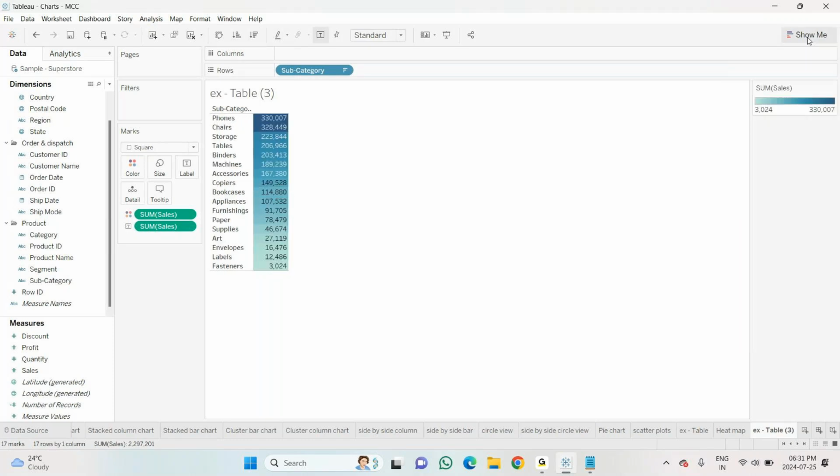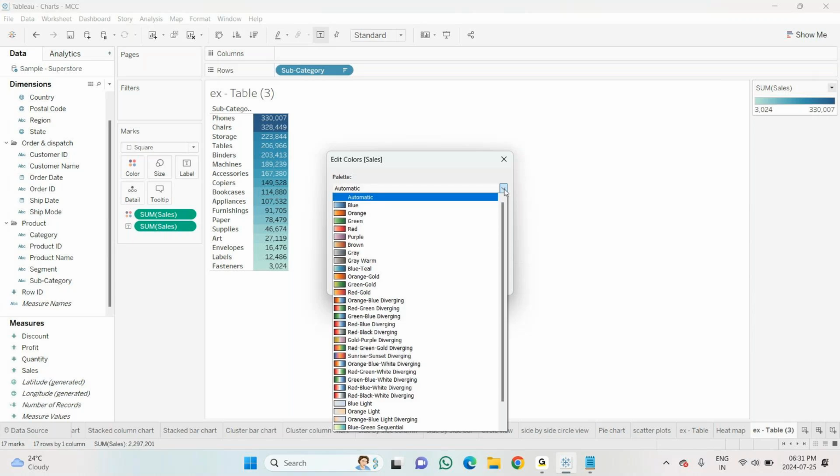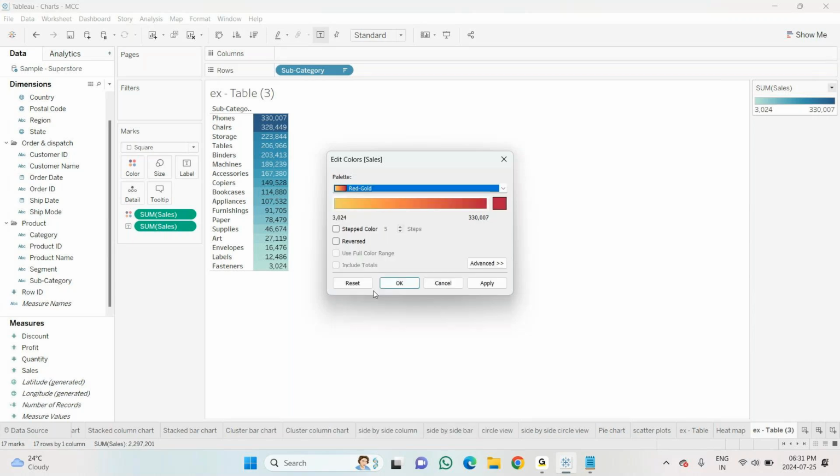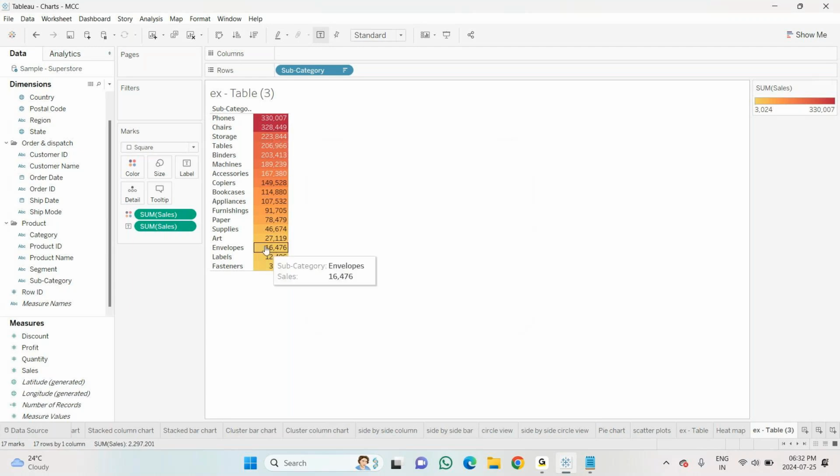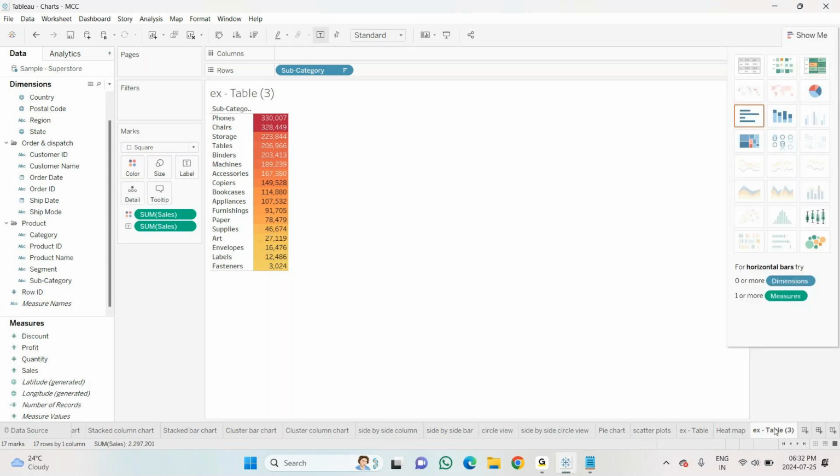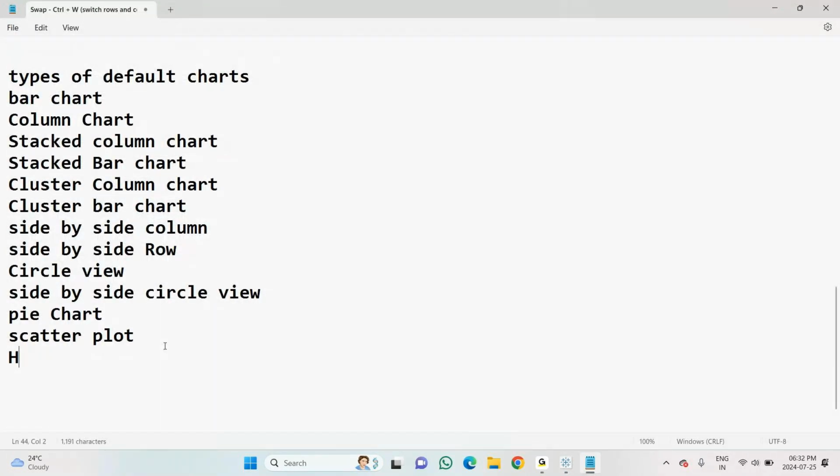Now, in case I want to change this color, I will go for this edit color. You have this option. I will take red and gold, and I'll click on OK. Now you can see the colors, how they are changing, highest to lowest. So this we call a highlighted table. I'm renaming it highlighted table. So what we have seen today is, first one is heat map, then the second one was highlighted table.